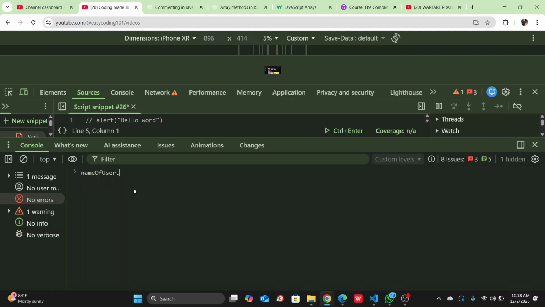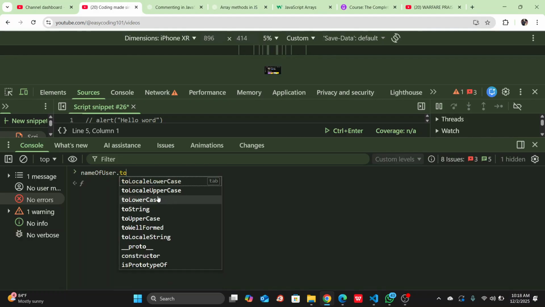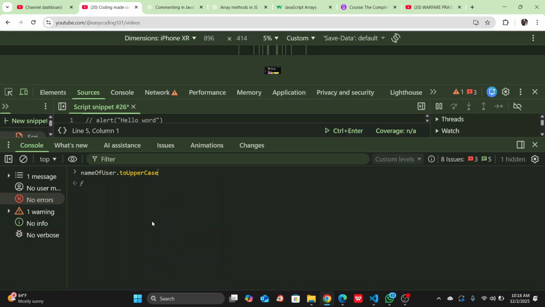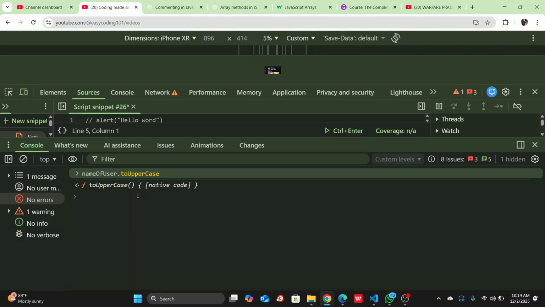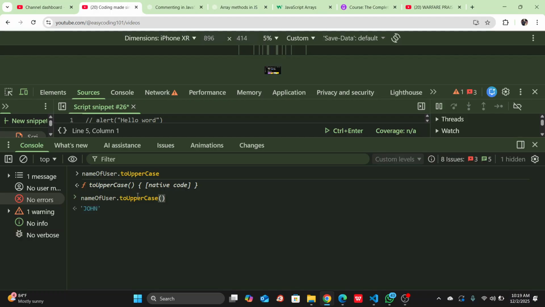Let me convert to lower. I think John is everything in lowercase except the first letter. Let me convert everything to uppercase. toUpperCase is a method first of all. So let me clear here again. To uppercase, I think it's meant to be like this. So this is how you call it. You can see it has been converted to uppercase. That means that everything will be capitalized. I can do the reverse, toLowerCase.